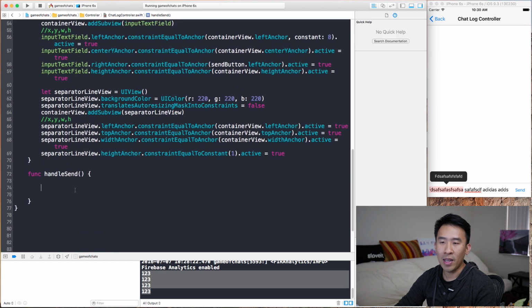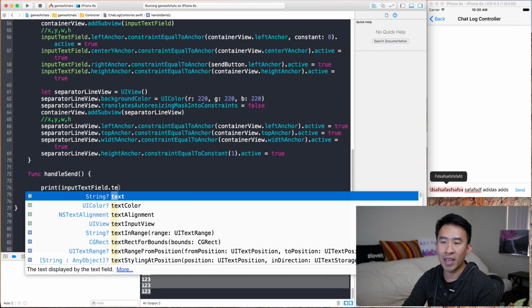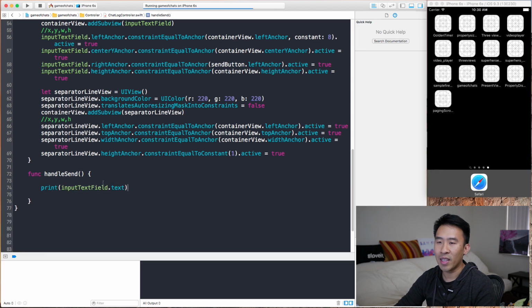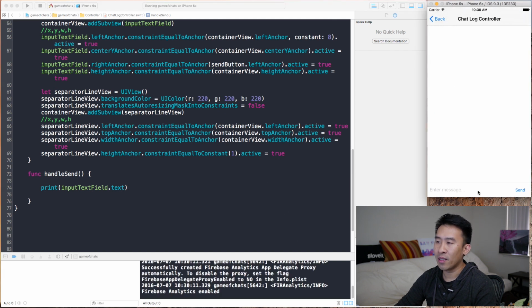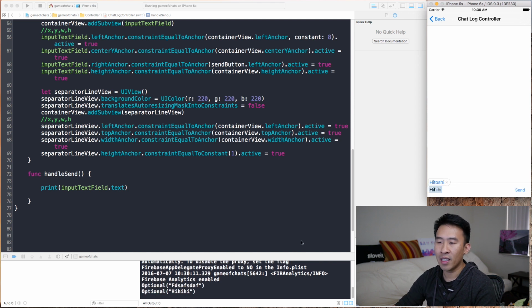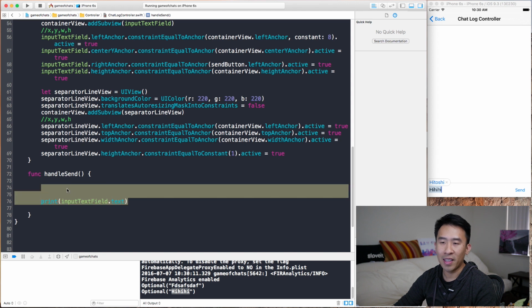You can see the Xcode IDE automatically highlights this to green, meaning a class property. Cool. So in handle send now, I can actually print out input text field dot text instead. Let's see what that gives us in the console area. So running this, we get our title view and send and say hi, send, and we get that down there. Nice, nice, nice.